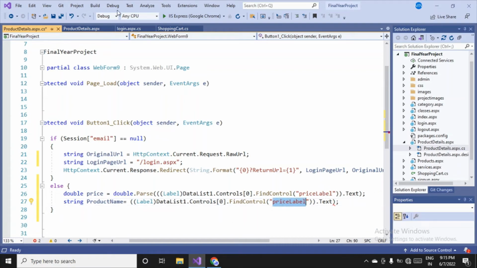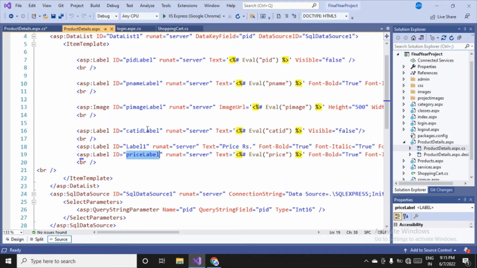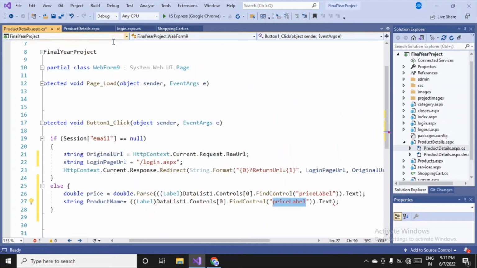So now for the product name we need the control name, which is product name label. So let's copy this, come back here and paste it. Okay, I guess one bracket is extra over here, so let's remove this. Fine. So product name is here.